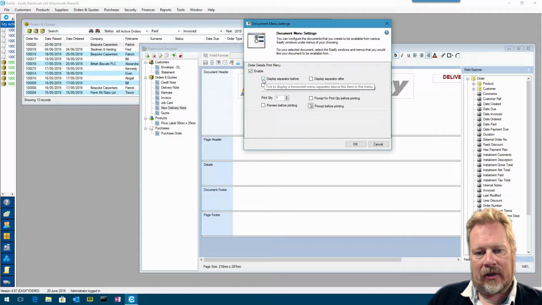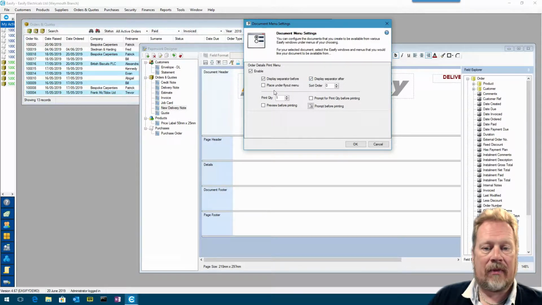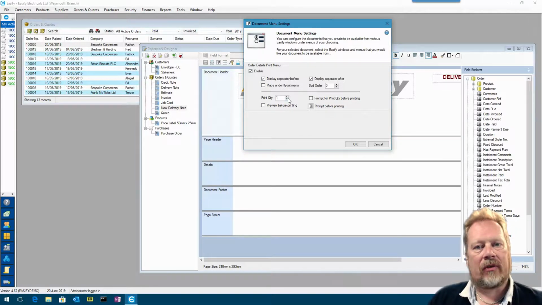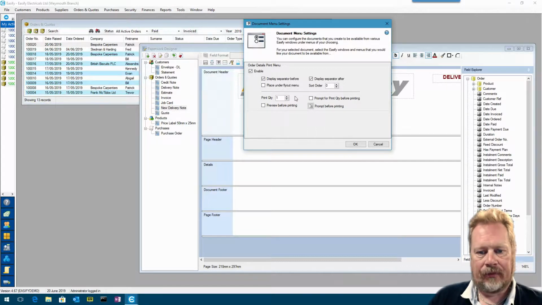You can have it display a separator before the menu item. So we'll say yes to that. All that means is it'll put, see this underscore here? It means that on the menu, it'll actually put one of these in front of it, or on top of it rather. You can say display separator after. So we'll say that as well. So our new menu item will appear and it will say new delivery note, and it'll have a line above and a line below. That just helps you group things and format things and arrange them.